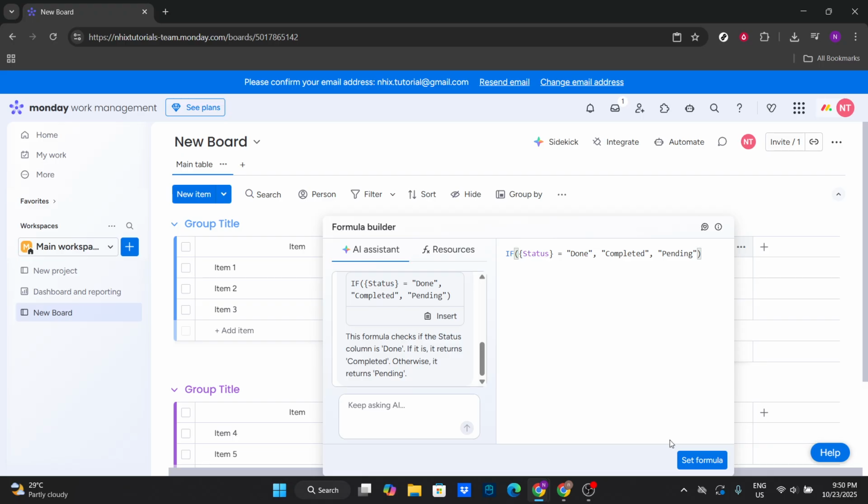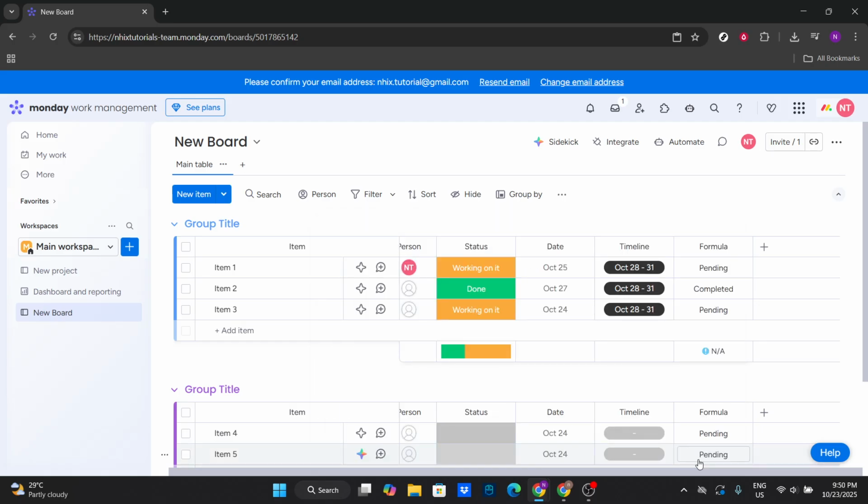Finalizing your creation is just a click away. With your carefully crafted formula in place, you'll need to select the Set Formula option. This action saves your formula and applies it across the column, ensuring that your data is processed and displayed according to the conditions you've set.